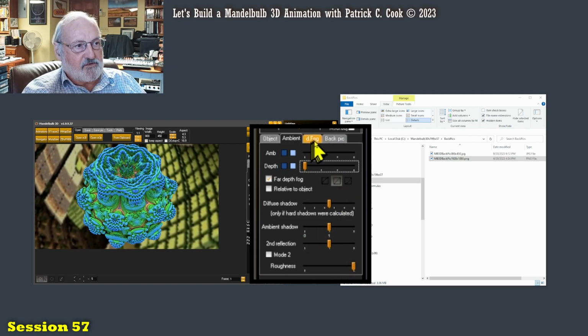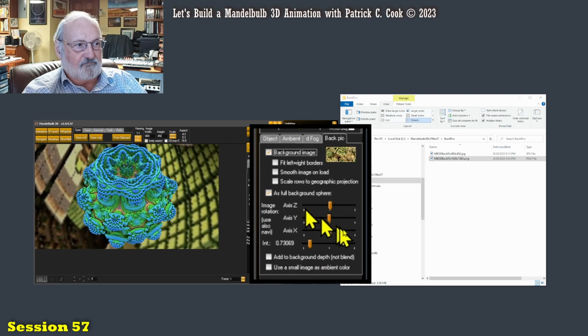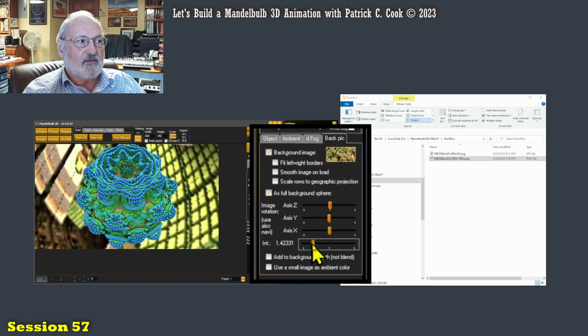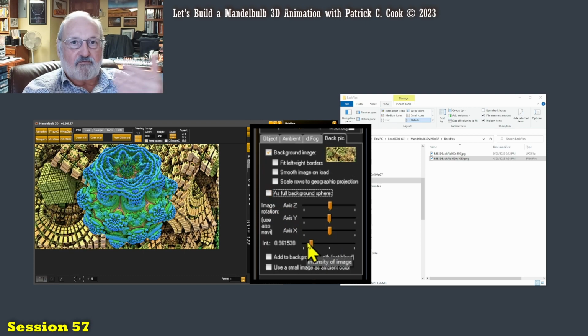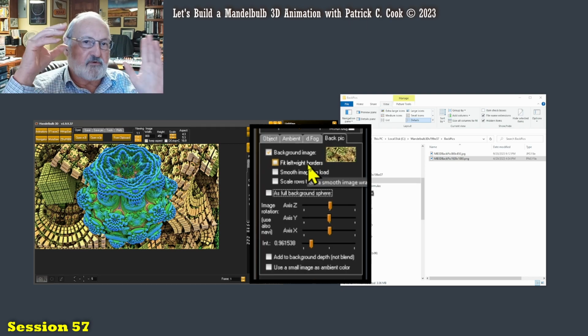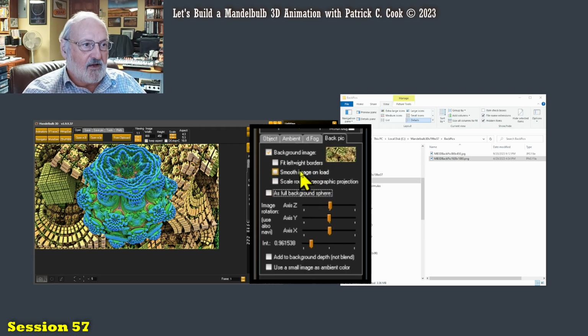So, let's get back to my background pic. I have a sphere, and I have control over the axis, and I have control over the intensity. Now, I'm going to uncheck this as a sphere. Now I've got a flat background there. And I can do a fit if the aspect ratio is different. I can do a fit. I can smooth the image on load.